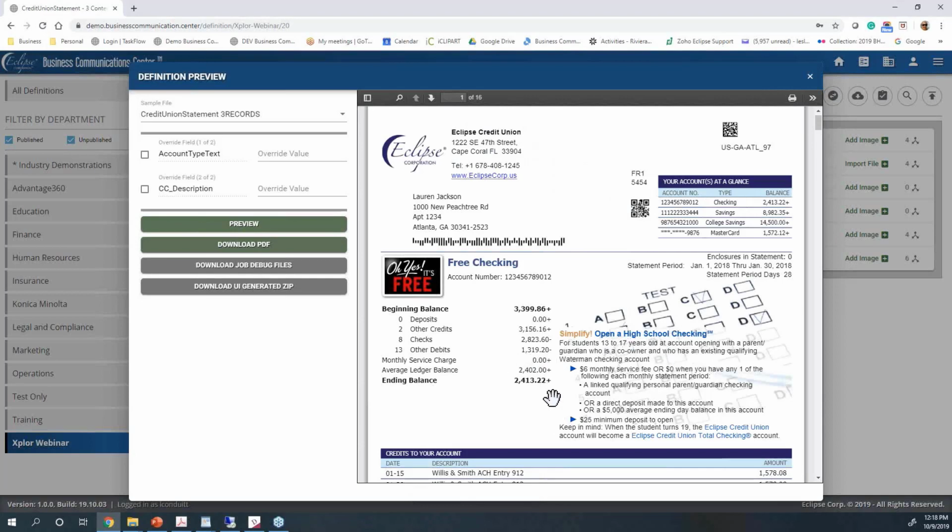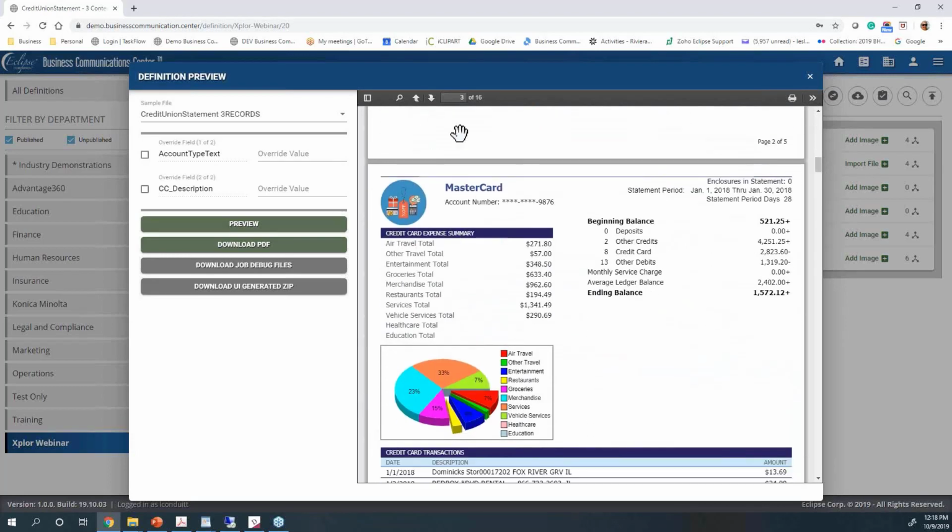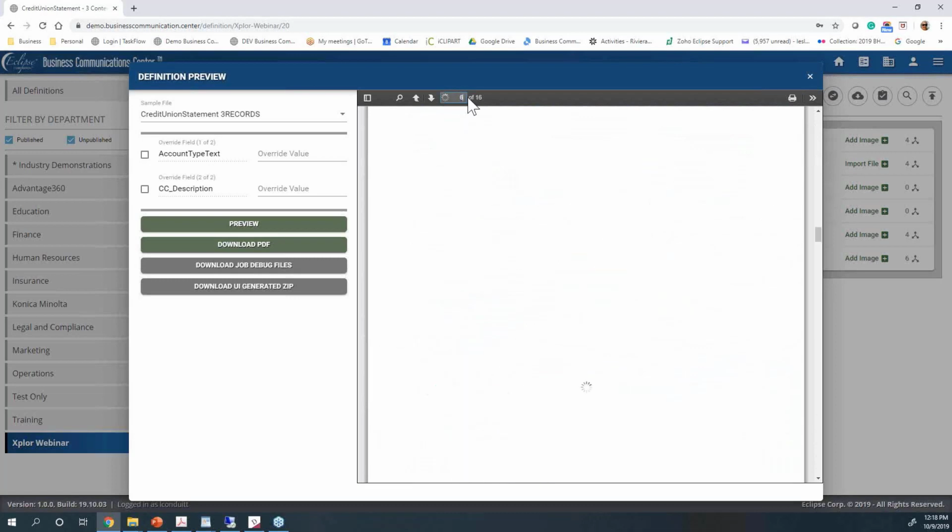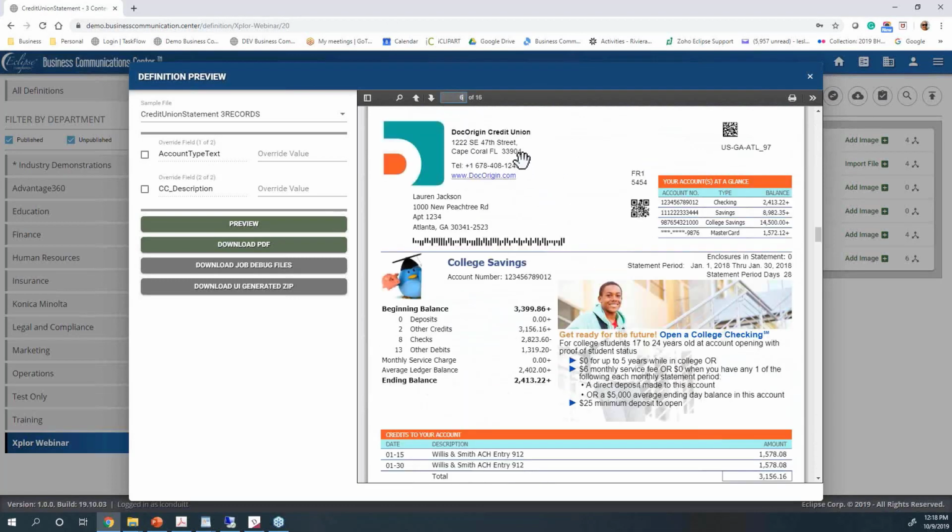And again, we're still showing that we have some marketing information that's, because they're on free checking, we're promoting maybe opening a high school checking account. So this is actually a combination of an image and rich text that's being pulled in by an external BCC communications, which also could be done in DocOrigin if you were to code that. And it has some embedded fields like Eclipse credit union and so forth. And then if I scroll down to the next record, which is actually on page 6, you can see now we have DocOrigin credit union.